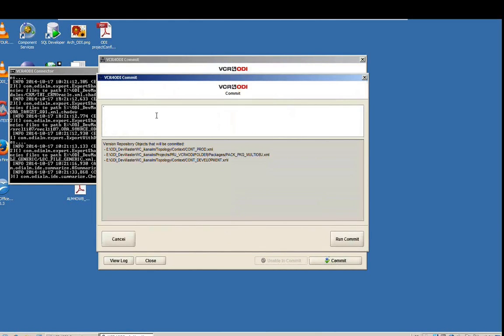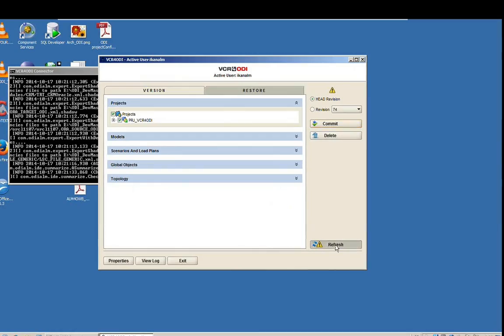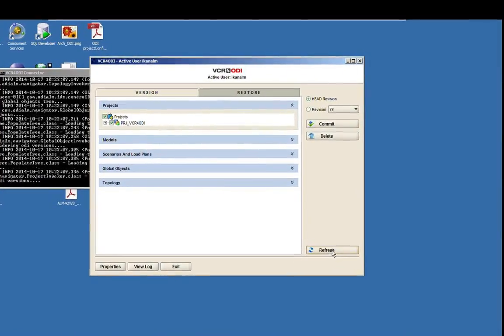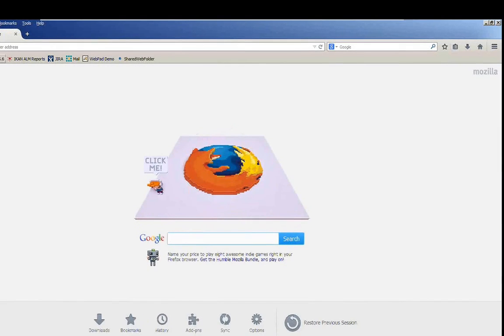And here, as I explained, I can give one or more comments. So let's say I have two issues, ODI1 and ODI2, and in my commit, I add these in the comment statement. So when ICANN is doing the build and deploys, it will take these two issue numbers and update them. Also in my case here, I'm using Jira with the needed information. So the commit was executed correctly. You can refresh here. And again, this is the second step, so I can close VCR for ODI if I want, and I can go to ICANN.